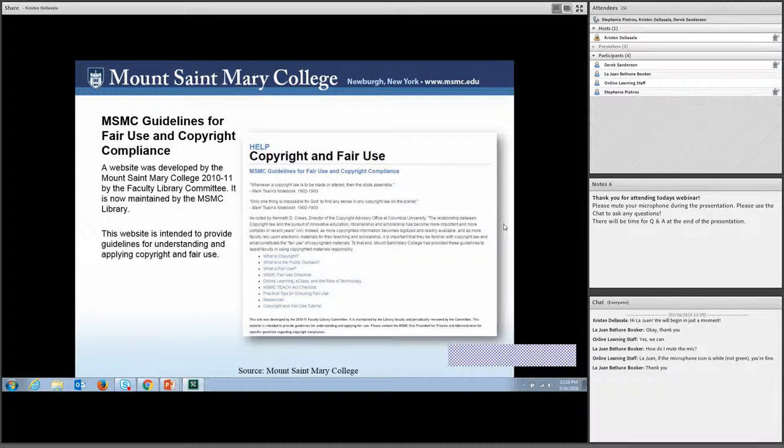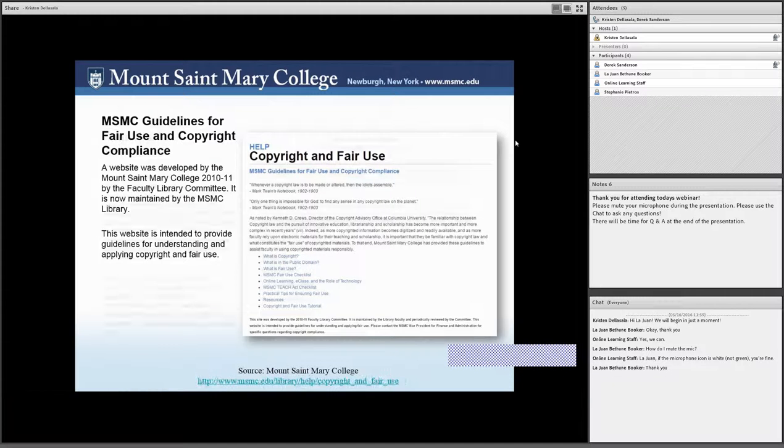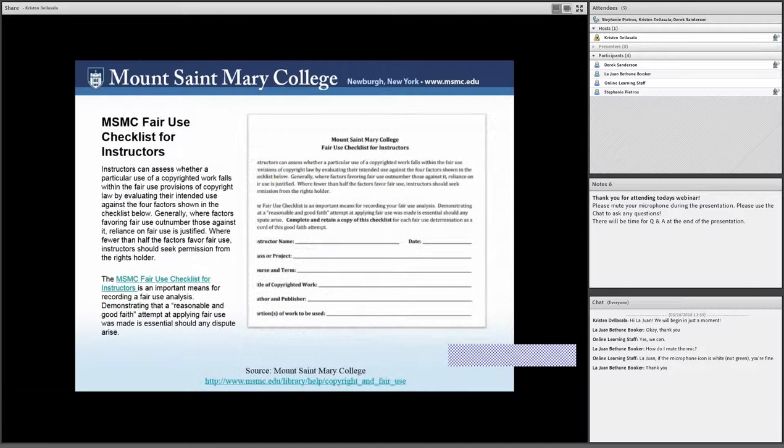Yeah, and there's a link below that will be provided in the PowerPoint to link directly to the Mount St. Mary website. One of the resources included in the website is the fair use checklist for instructors, which is very helpful, and this is a snapshot of what that part looks like. Instructors can assess whether a particular use of a copyrighted work falls within fair use provisions of copyright law by evaluating their intended use against the four factors that Stephanie has already spoken about a little bit, and we will talk about in just a moment. So there's a link to the Mount St. Mary Fair Use Checklist for instructors on this slide.